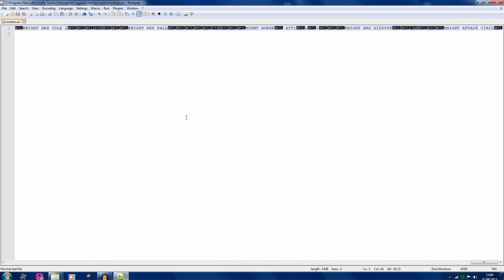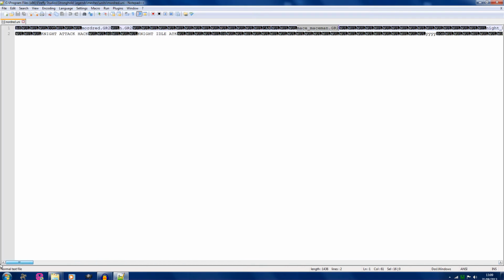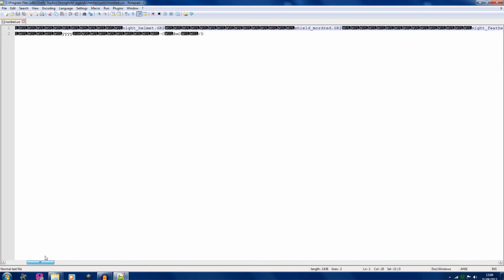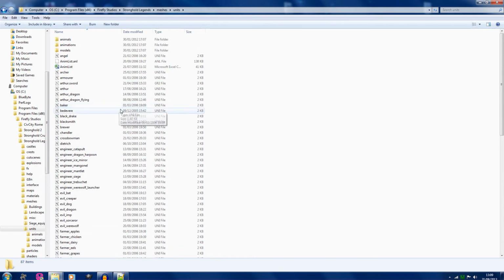As you can see, Mordred GR2, Maceman, so you can see some of these files that you need, basically, for that particular unit. So, if I minimize that, obviously you'll need the Mordred uni file, but also what you'll need is the model.